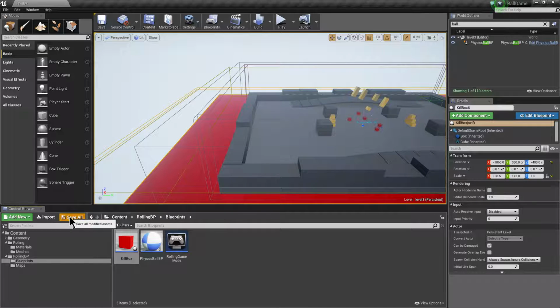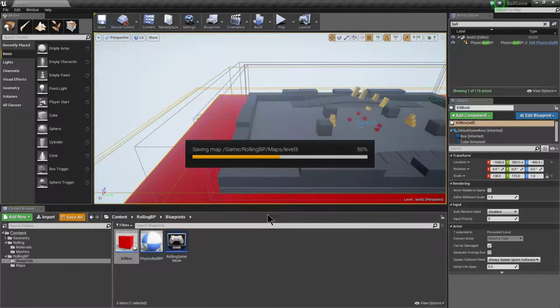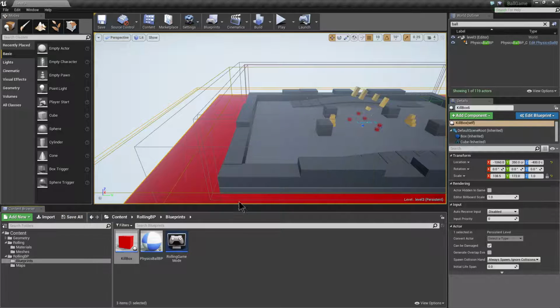So make sure you do a save all, and then have fun designing yourselves some challenges and levels to get through.